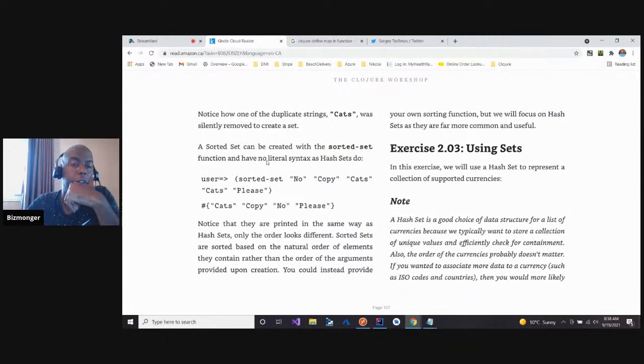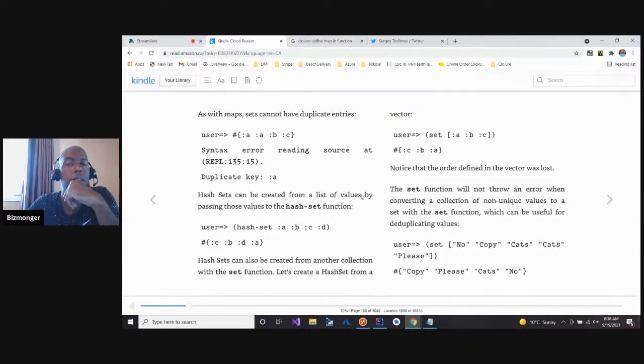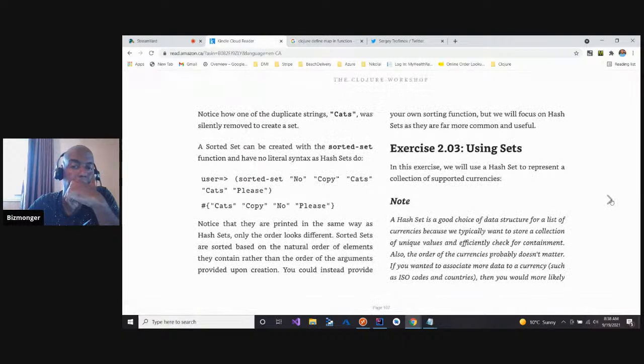A sorted set can be created with the sorted set function and has no literal syntax as hash sets do. So there's a sorted set function: no copy cats please becomes cats copy no please. That was different from our set function. So you have set, sorted set. Notice that they are printed in the same way as hash sets, only the order looks different.